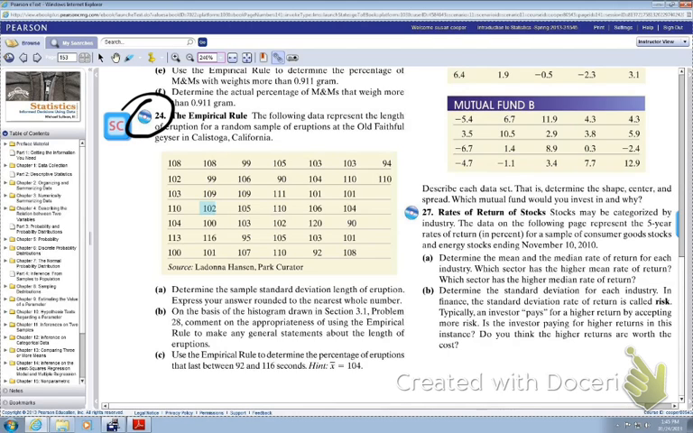The following data represent the length of eruption for a random sample of eruptions at Old Faithful Geyser in California. Okay, so here's all our data. Determine the sample standard deviation length of the eruption. And then it says, on the basis of the histogram, comment on the appropriateness of using the empirical rule to make any general statements about the length of eruptions. And then lastly, we use the empirical rule to determine the percentage of eruptions that last between 92 and 116 seconds.